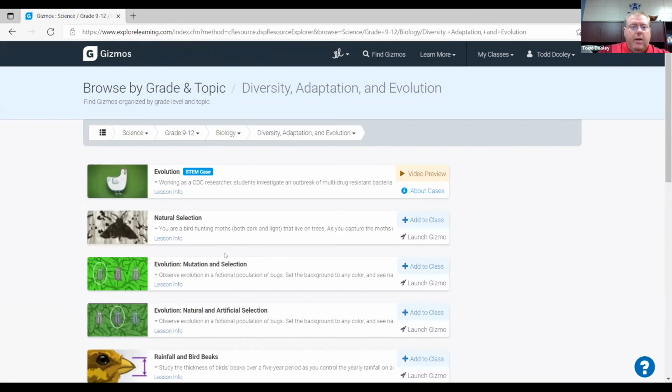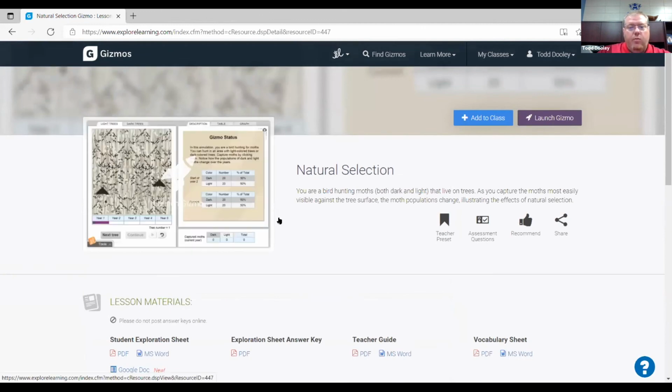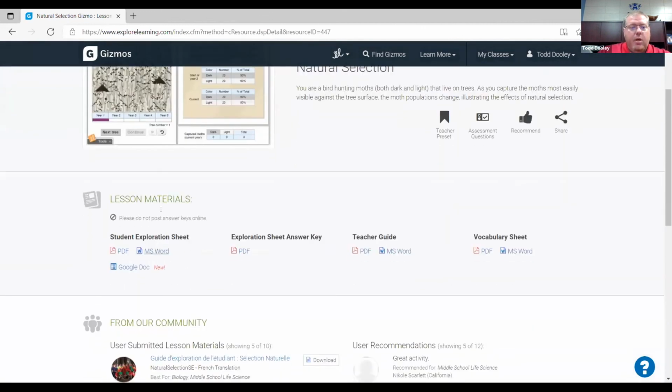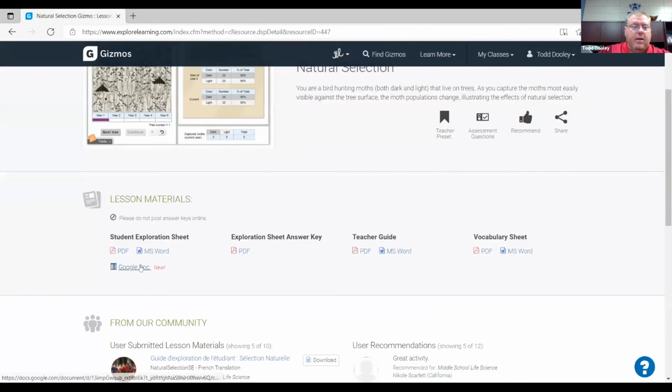And so you can pick one of these, okay? Natural selection. And if you look on the teacher side, down here at the bottom, you have lesson materials. These are student exploration sheets, and you have PDF, Word, and now Google Docs. So if I open that up, you can have the students complete it in a Google form and turn it in electronically. So those who are virtual can still do the same sorts of things that you have students in class doing.